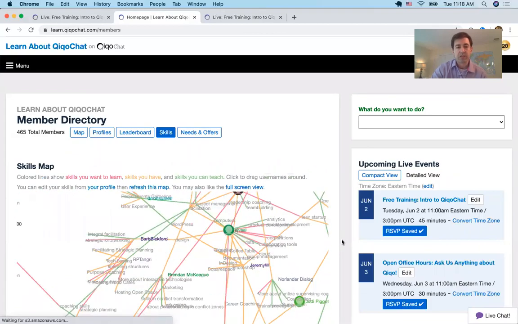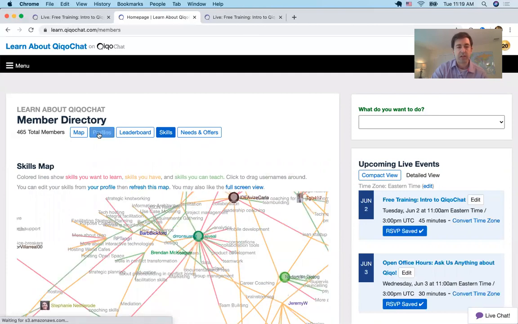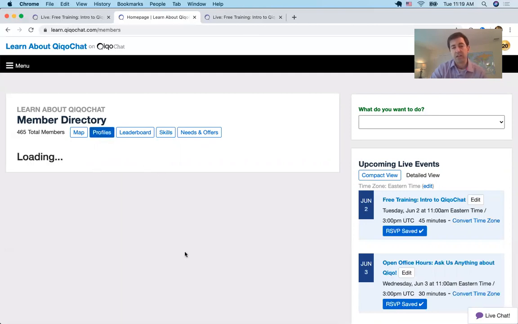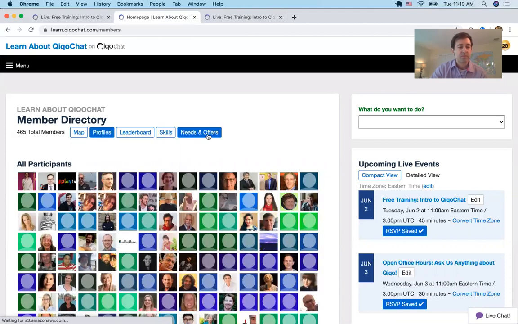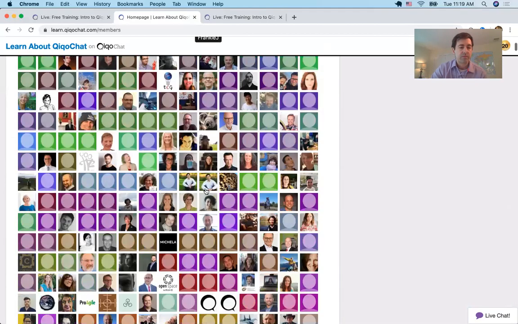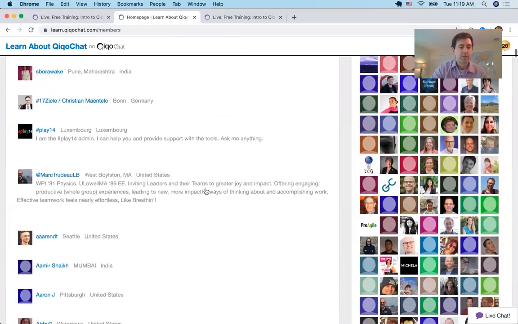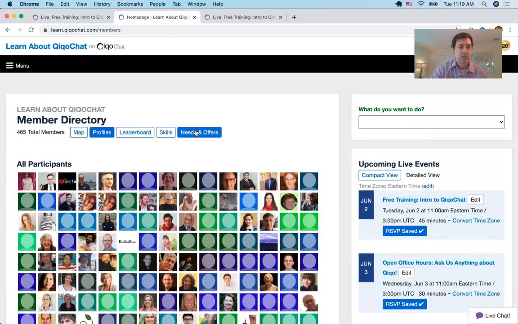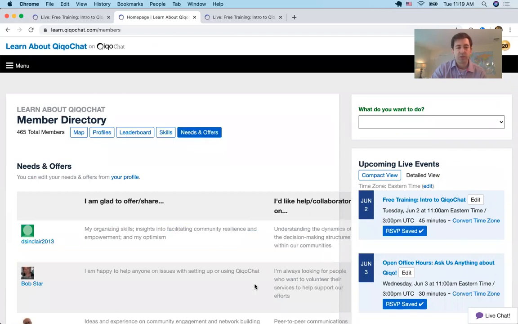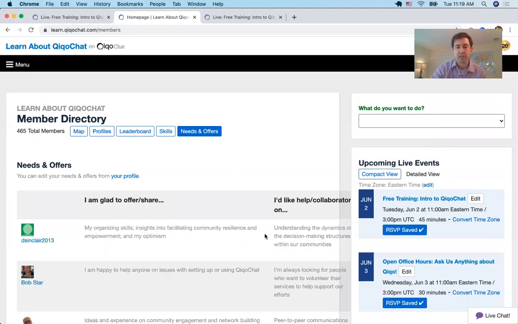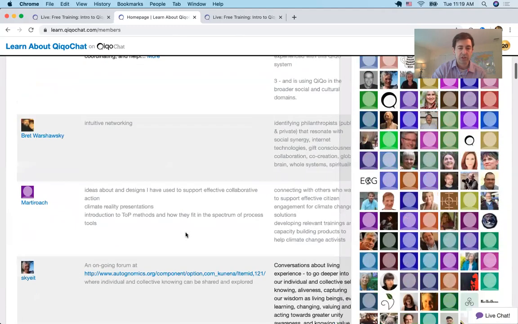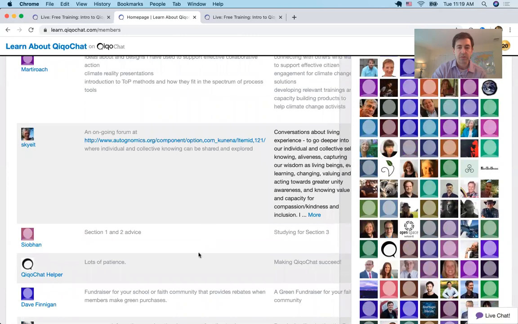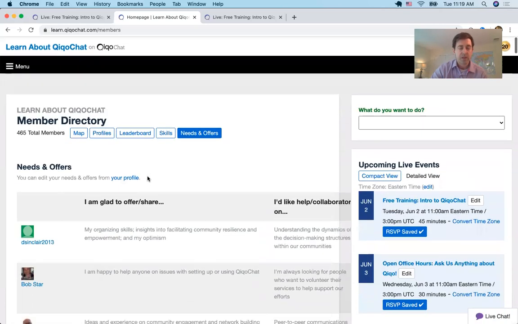Sometimes that can be interesting. You could see all the profiles of everybody that's in your circle. You could see what their needs and offers are. You see where they're coming from. These are community building tools. So someone would like to offer something and they'd like to share something else. It looks like this one's quite long because I think someone shared something pretty wide, like that link. So we'll fix that. Maybe we're not expecting that to happen.